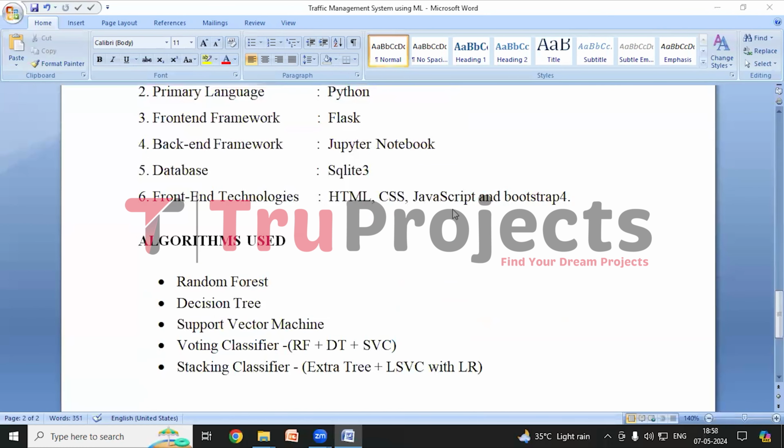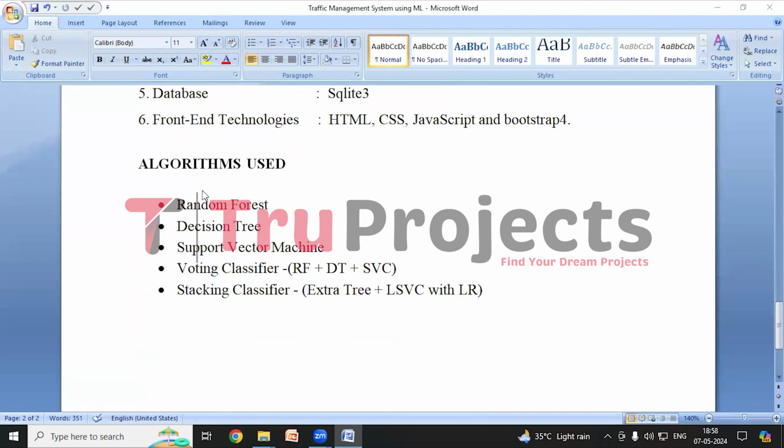Now we'll look at the algorithms built. In the base paper, the author has proposed to compare random forest, decision tree, and support vector machine. For improved performance, we are proposing these ensemble models, voting classifier and the stacking classifier. Voting classifier has been built combining random forest, decision tree, and support vector classifier, and stacking classifier has been built combining extra tree and linear support vector classifier with logistic regression as the meta classifier.